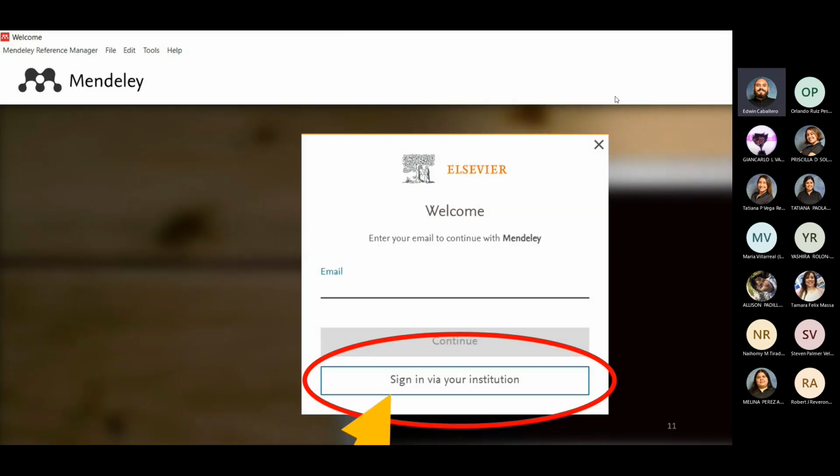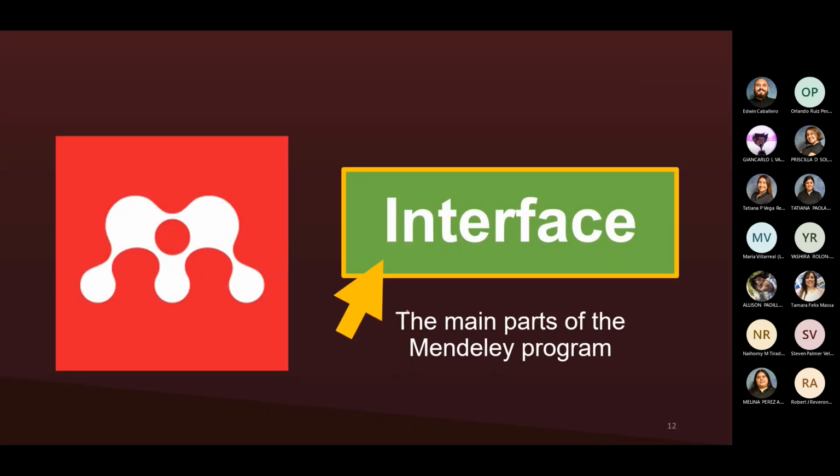Now, when you open the software, it's going to ask that you have an Elsevier account. If you don't have one, you can sign in via your institution, where you put your email and the password of your Outlook or Google Mail for the specific institution that you work in. So those are the steps to download the program. You're going to have the install button also, but basically you have to first sign in with Elsevier to then install the program.